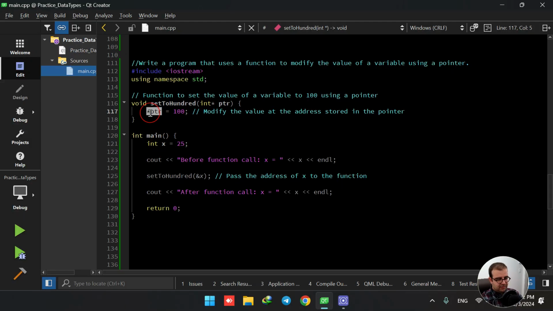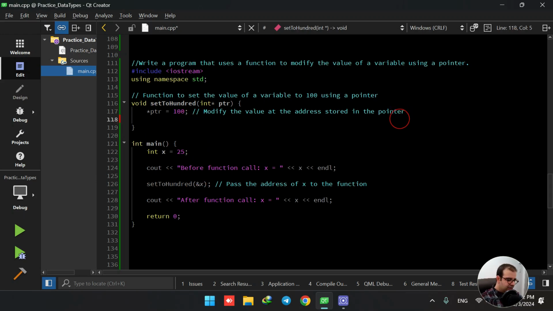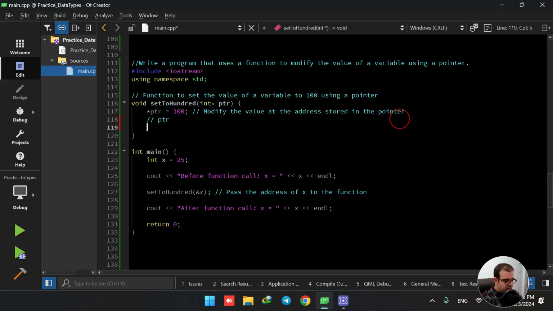Why are we saying that *ptr means variable x? Because we are dereferencing the pointer here, and the pointer is pointing to the variable x. Why? Because its address is passed. When its address is passed, and if we use ptr, it's going to print the address.